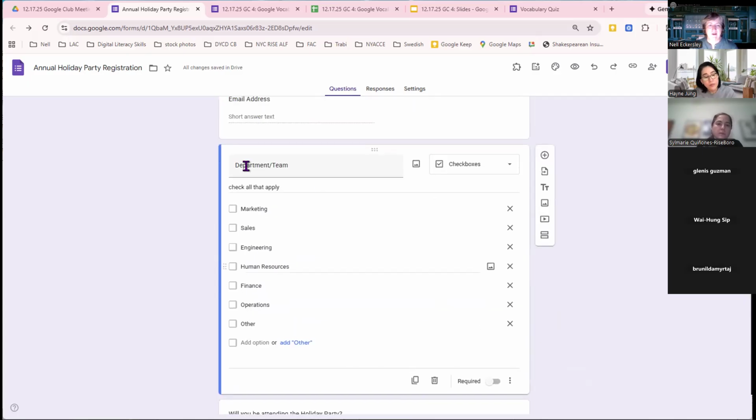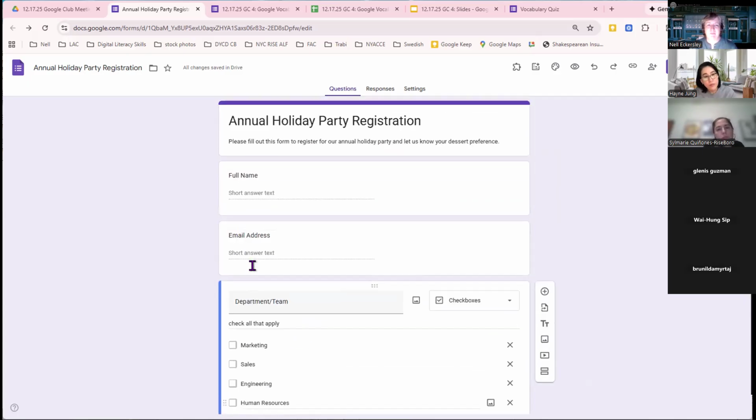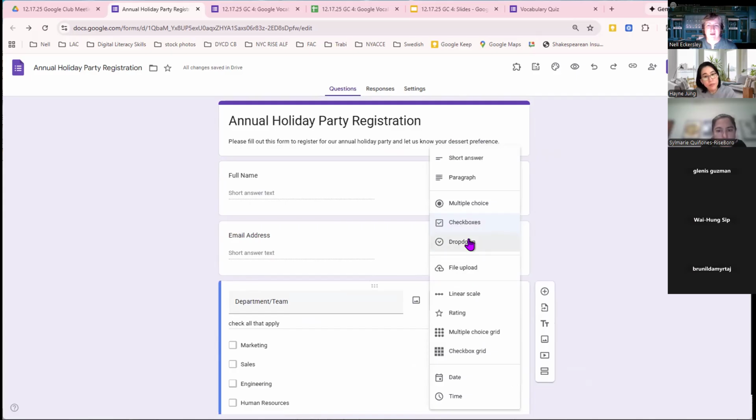All right, so we have multiple choice, checkboxes, and drop down. Drop down acts kind of like multiple choice, right? You see a list, but you can only choose one answer, and then the list goes away.